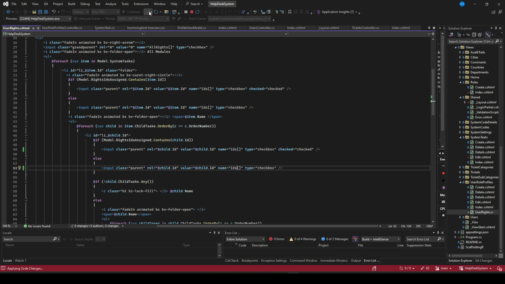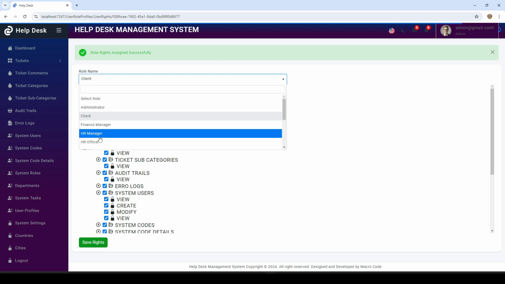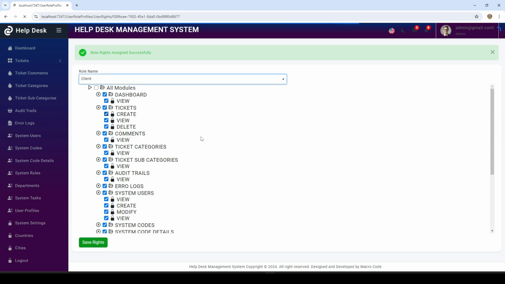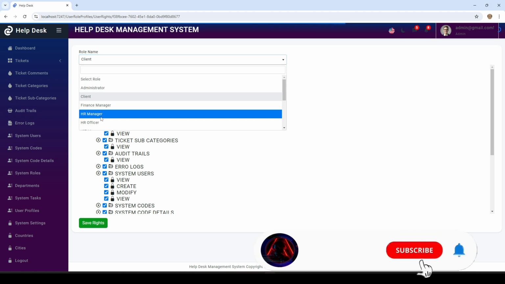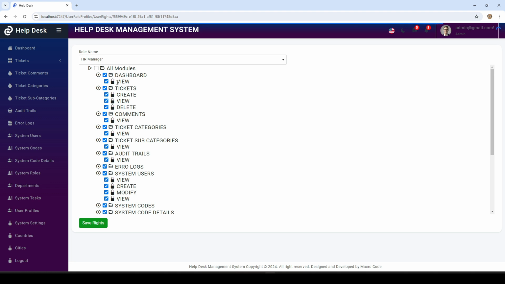If you do that and refresh our application, then whenever we save the changes, our IDs are actually saved. So let's check. If we check and save, you can see it now stays checked. Whenever it is checked, every time we come to that particular section, it should be checked. For example, this is the human resource manager. If I save the changes and maybe go back to the client, then return to the HR manager, I should be able to see the rights that have been assigned to that particular role.